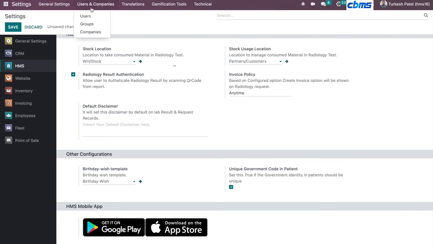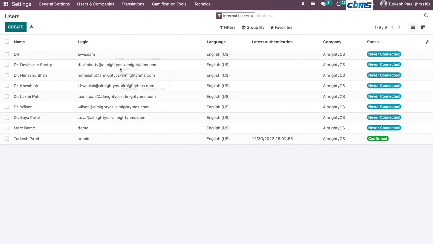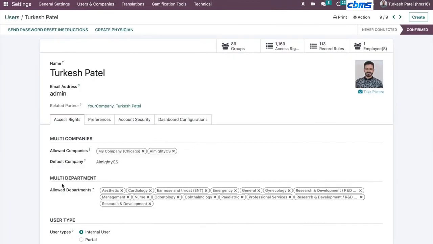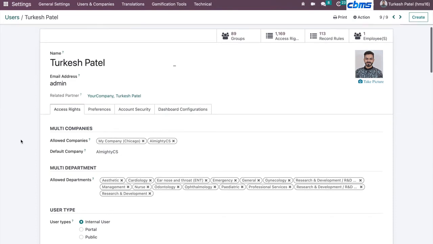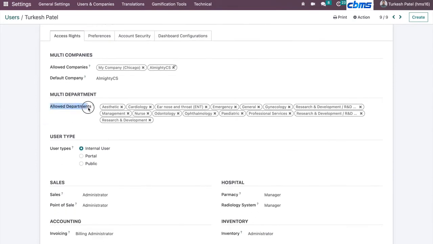And the last thing which I would like to show you is user access rights. Over here you can configure all the user access rights directly from this users menu. Again, this is a default Odoo user form view, but when you look here, you will see this new option is added, which is allow department. Over here you can configure all the departments to which you want to give access.